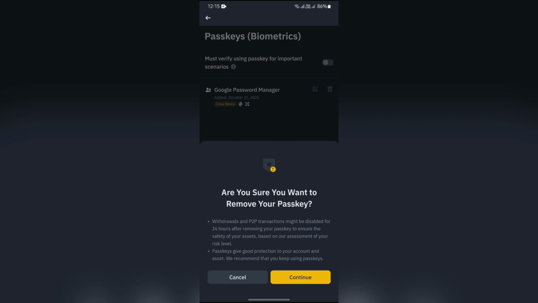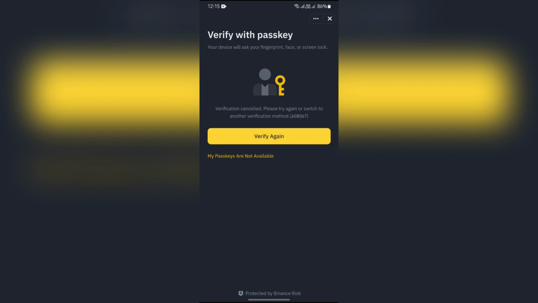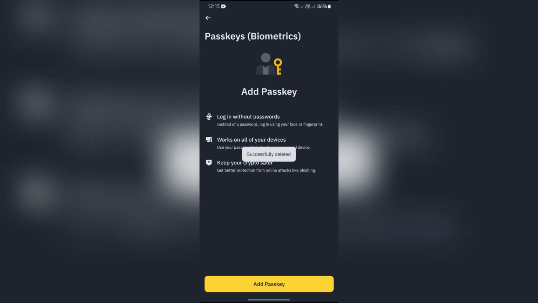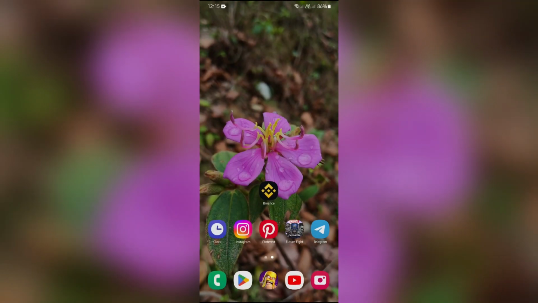Tap there, and after tapping continue, it will try to make sure that it's really you doing this process. Simply enter your biometrics, and after entering your biometrics and verifying that it's you, it will successfully delete your passkey. This way you can also remove your passkey from Binance.